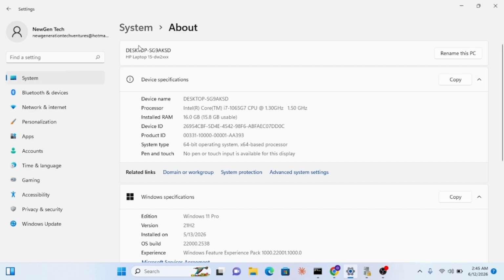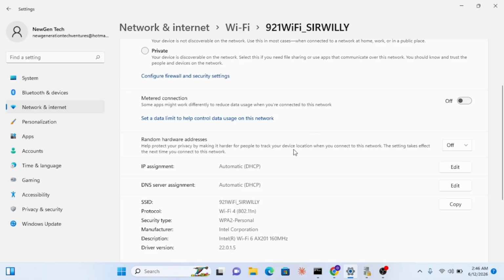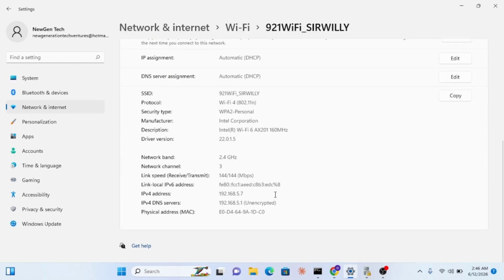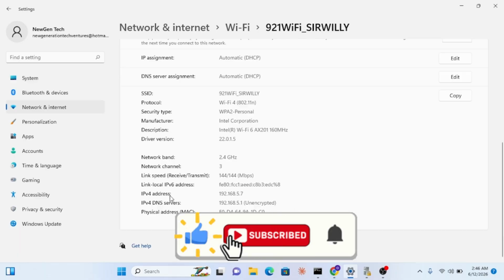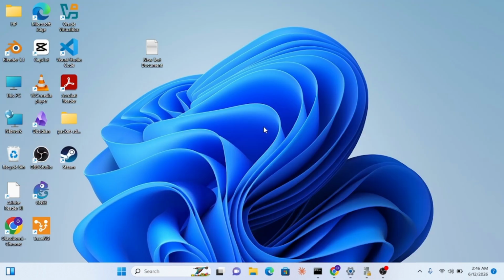In settings and about, if you want to check your IP address, you go to network and internet, go to properties and scroll down, and then you will see the IPv4 address. Use that information because it's going to be very necessary for our project.